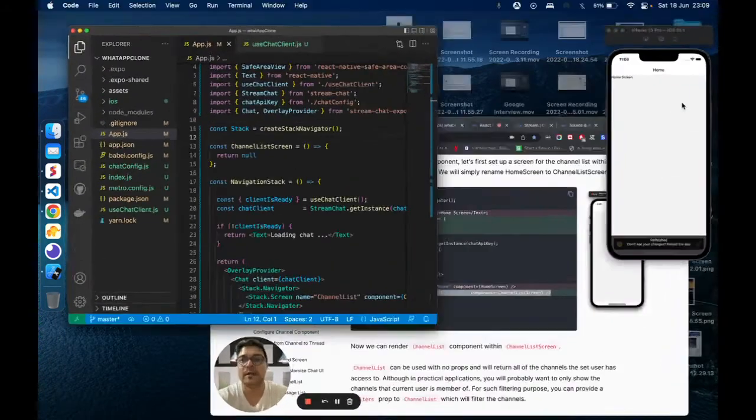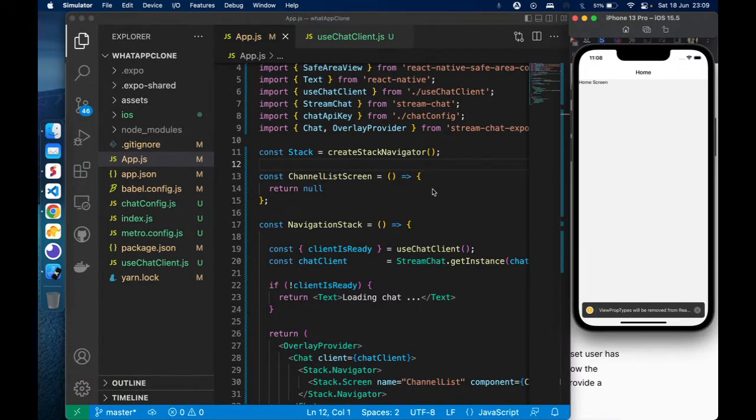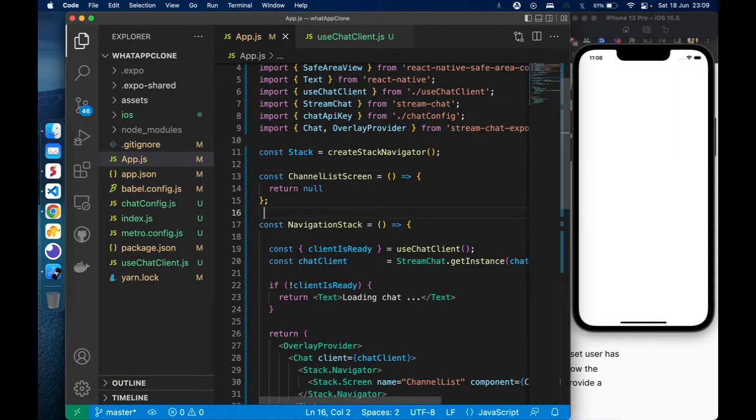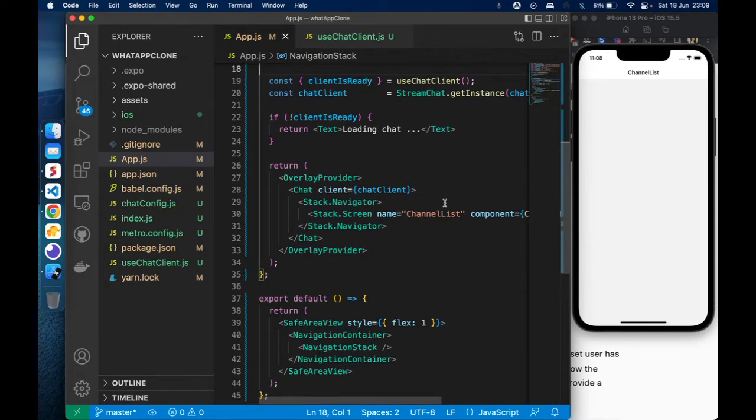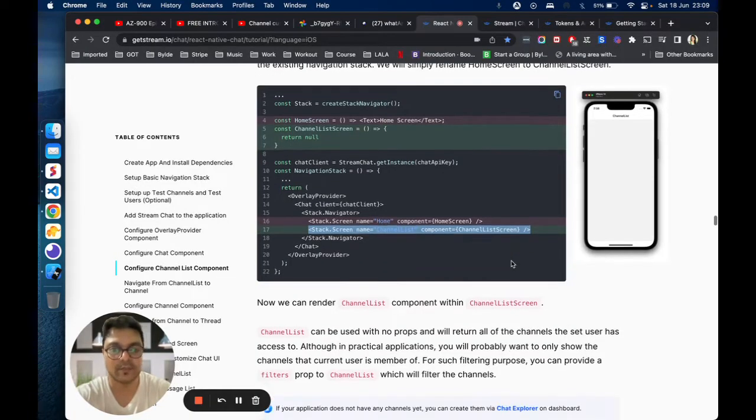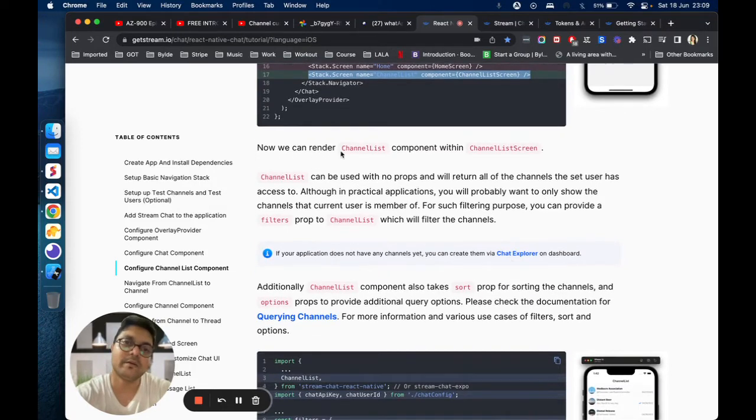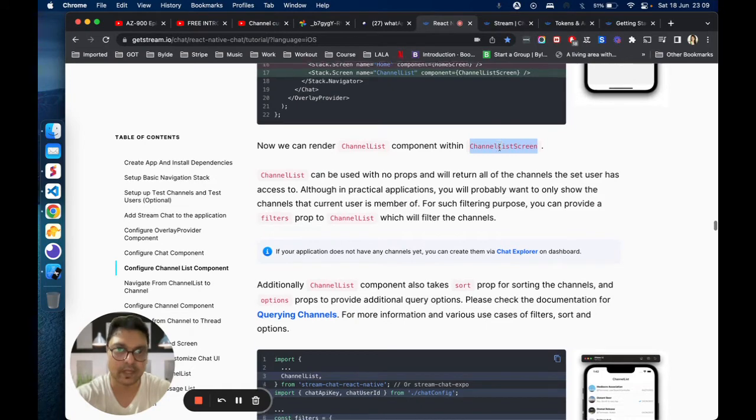Now, currently, okay, so it's still showing the home screen. I think it's not refreshed properly. You have to refresh it twice sometimes. So that's where it is showing us channel list now. As you can see, this is the channel list. You can name it whatever you want, but I'll just keep it like that. Now we can render the channel list component with the channel list screen. Okay.